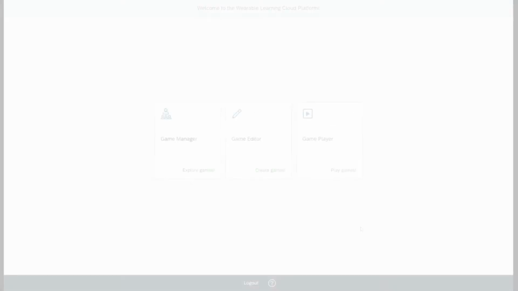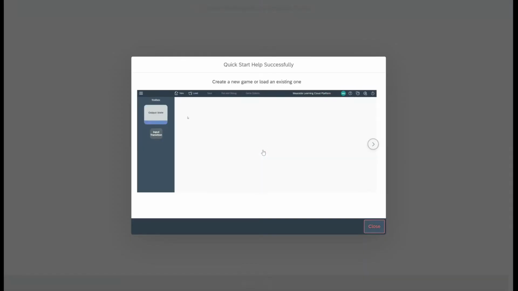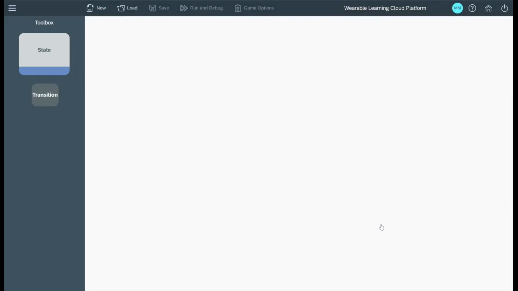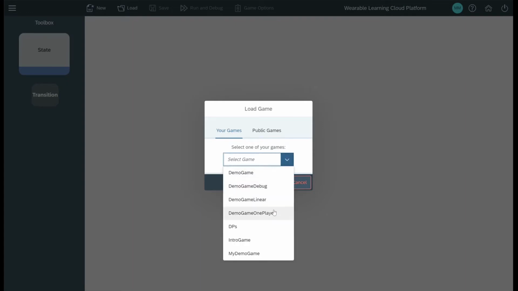Let's get started. After logging in with your username and password, you'll be taken to the mode selection screen. We'll select Game Editor as the mode. Today, we're going to look at a game that I already made, so let me load that up quickly. If you're following along, we're looking at Demo Game 1 Player.